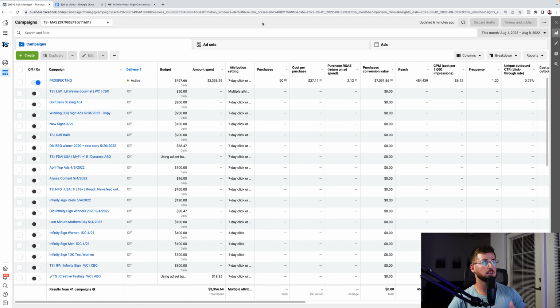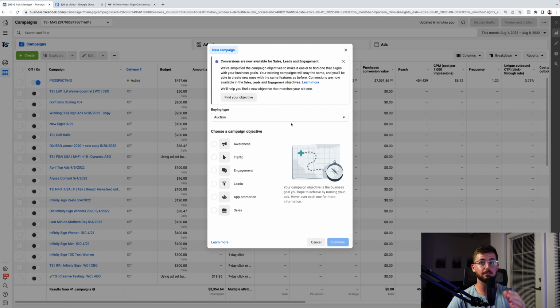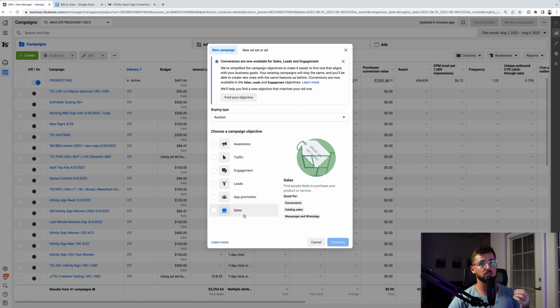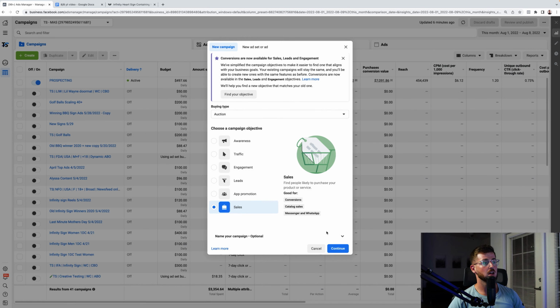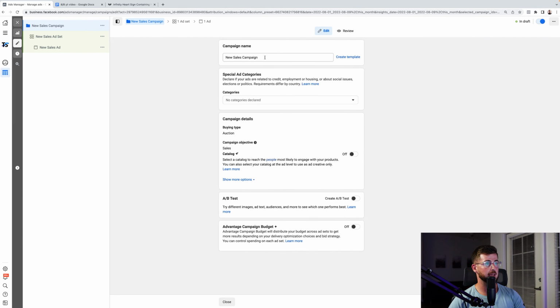Okay, so that being said, let's start creating. So I'm gonna go ahead and hit create, and we're gonna create our organizational campaign first. Again, this is just a campaign that's purely to organize ads. I'm gonna click on sales right here, create campaign, sales, continue. And then I'm essentially gonna call this campaign name ads holding container. That's all it is. It's just an ads holding container. We're gonna leave it off, it's never gonna run.